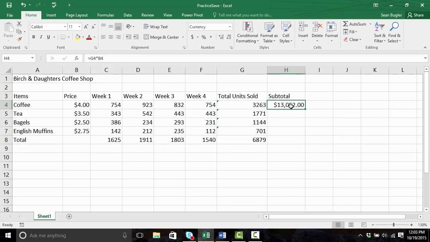Once again, in cell H4, what we simply did was multiply total units sold by clicking on that cell, multiplying it by the price, once again by clicking on that cell, and pressing Enter to lock it in. Go ahead and try that.